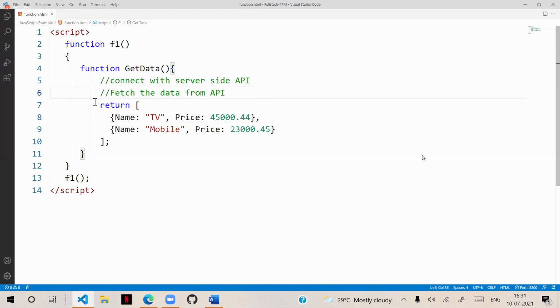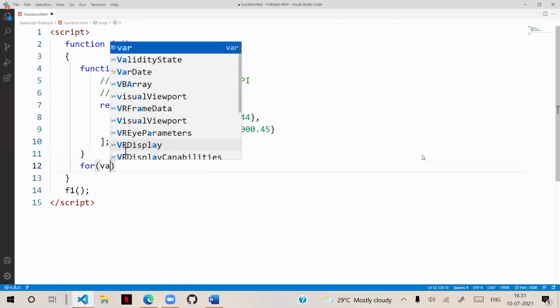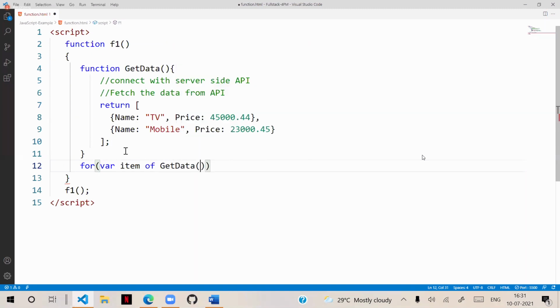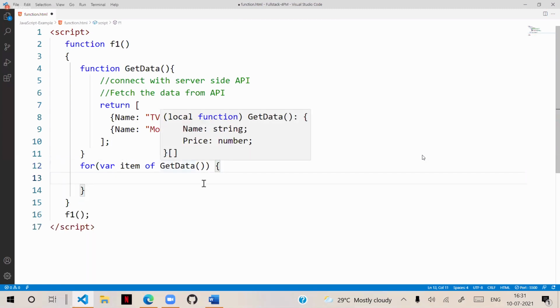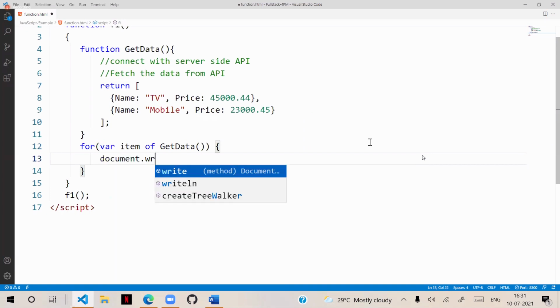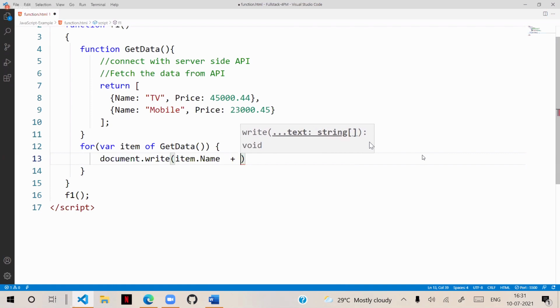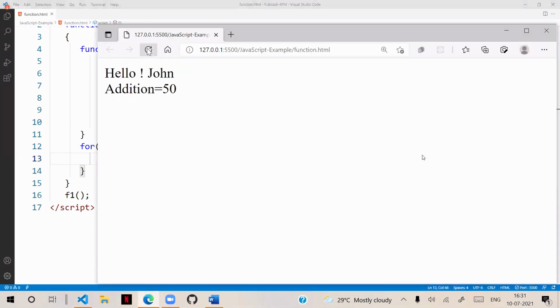It returns the array of objects, so we need to just print it. So for item of get data, which is a function that returns an array, here we have to write document.write item.name. I just gave plus. Similarly, item.price, and a line break. And it is able to access the data and present and use the data. You can see it can handle that.